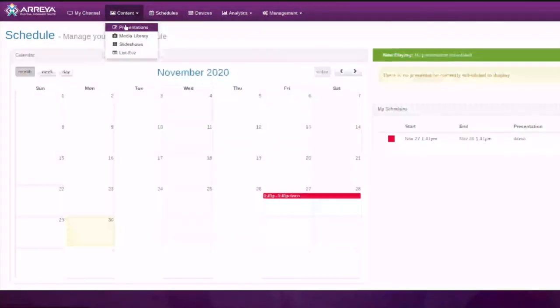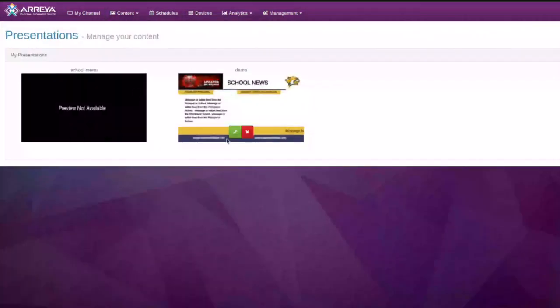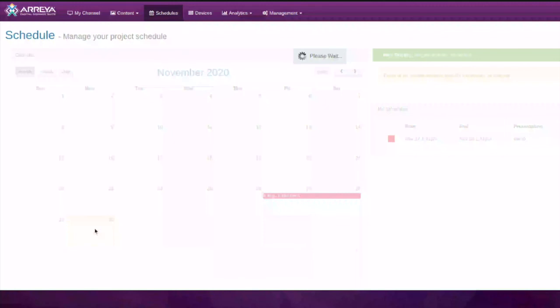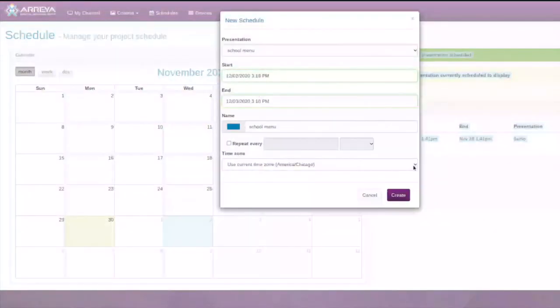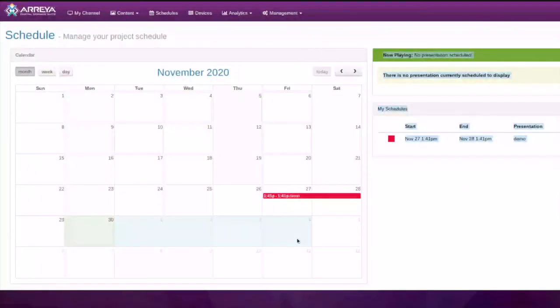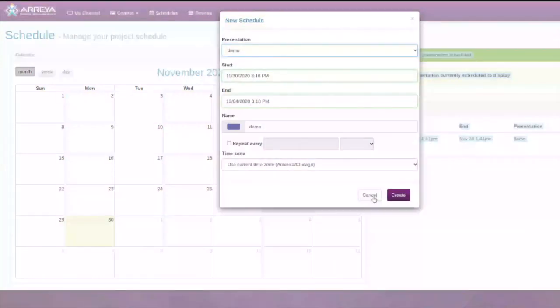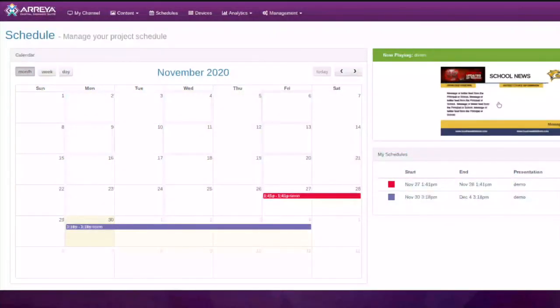So underneath the content menu in the presentation section here, I just have a couple templates that I've made in here just from playing around. And we'll go into the schedule section, and I'll make a quick schedule that runs for this entire week. And we'll choose this demo presentation right here, just so we have some content scheduled so we can see what it would look like.